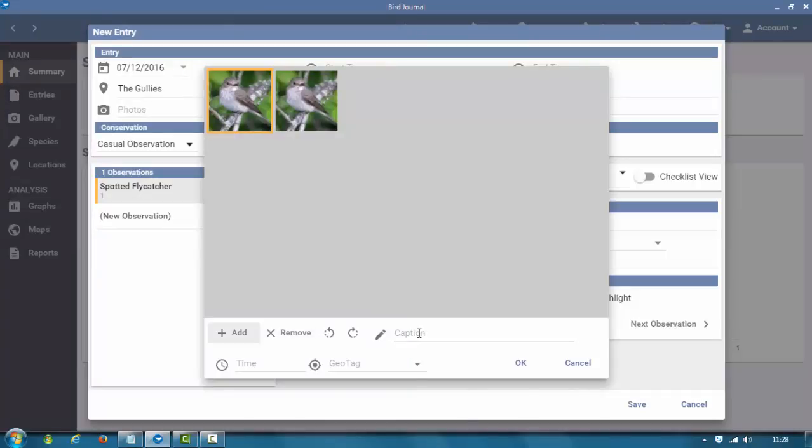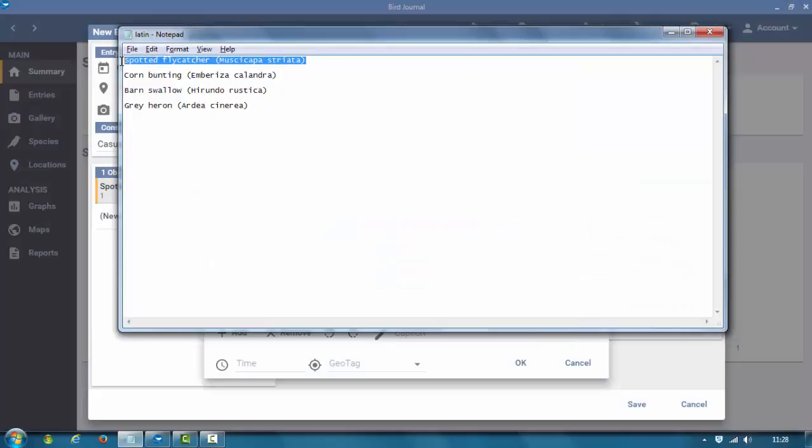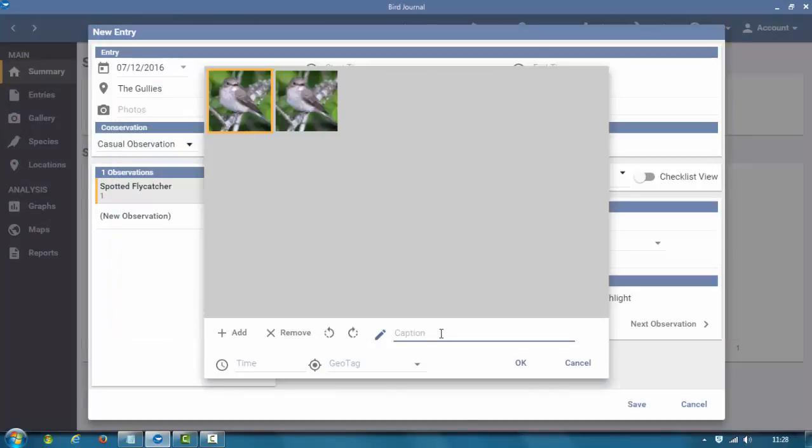And what I like to do is put a caption in. I have this ready just for speed, because I like to put in the name and the Latin name, and you do it for both photographs. You can put in what you like, and you can add the time of the photograph and geotag the photograph again as well.